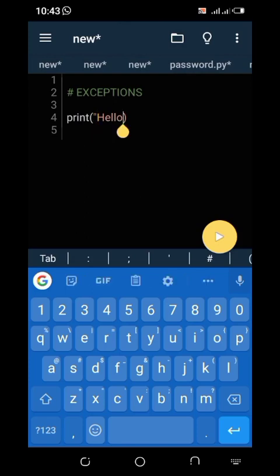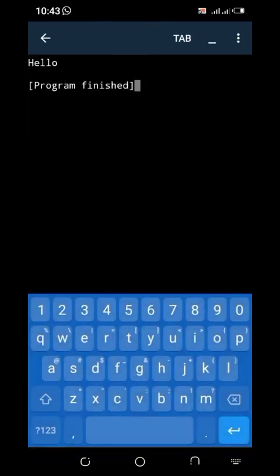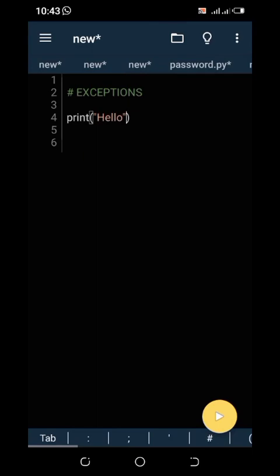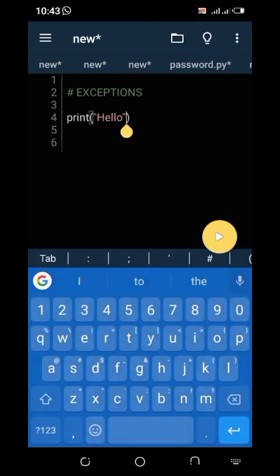Any string must be defined within quotation marks, be it double or single quotes. Strings must always be defined within quotation marks. If I run the program again, you see the code will be successfully executed. There's no error. So that name error, that's what we call an exception in Python programming.